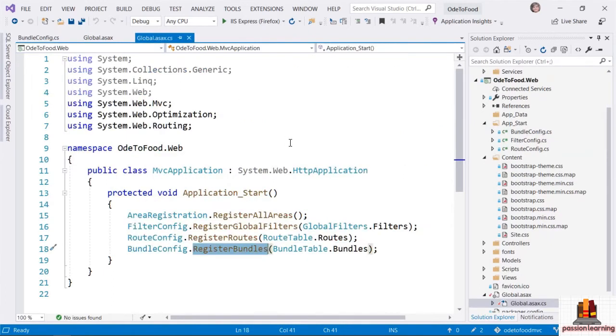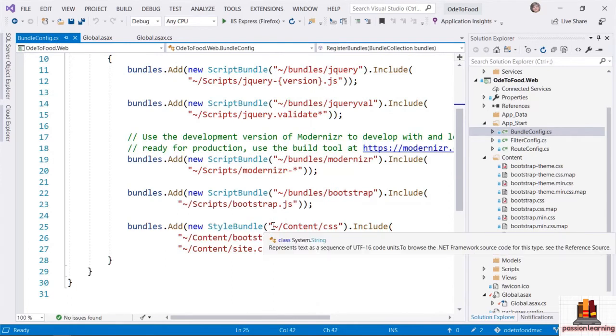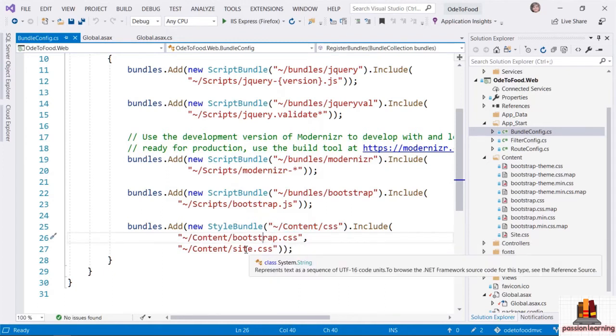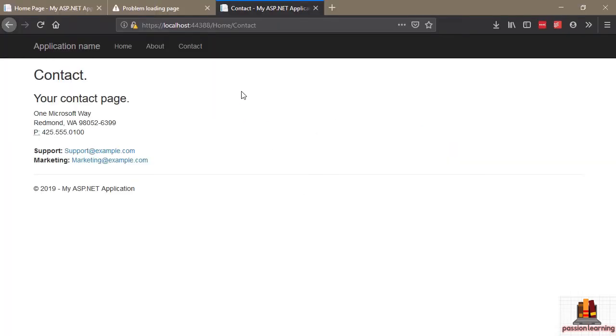So inside of global.asax.cs, we have an application start method that will tell this bundle config class to register the bundles. And what it does is work with the ASP.NET runtime and this bundle collection class to define the bundles and the URLs that they will respond to. So responding to /content/CSS with a bundle that includes both bootstrap.css as well as my site.css file. And that's going to happen behind the scenes.